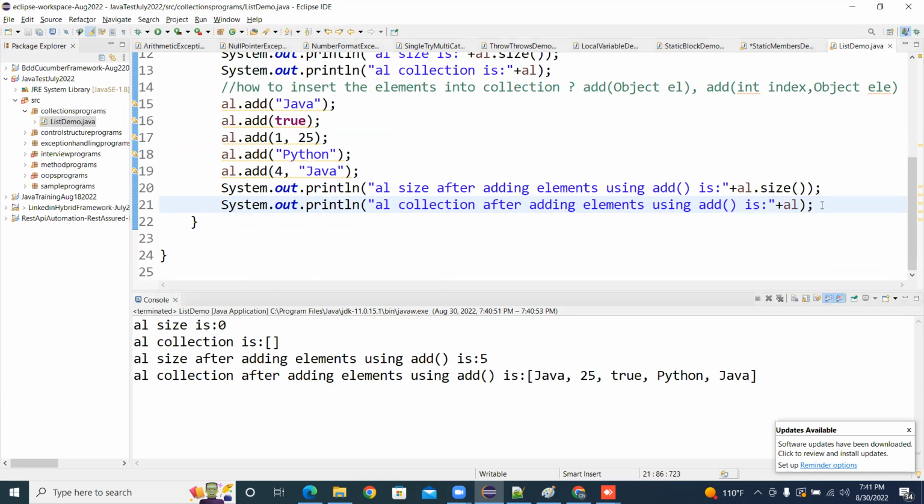Now I want to join one more collection. Another group of elements I want to add to the collection. So how to add more elements into the collection at a time?